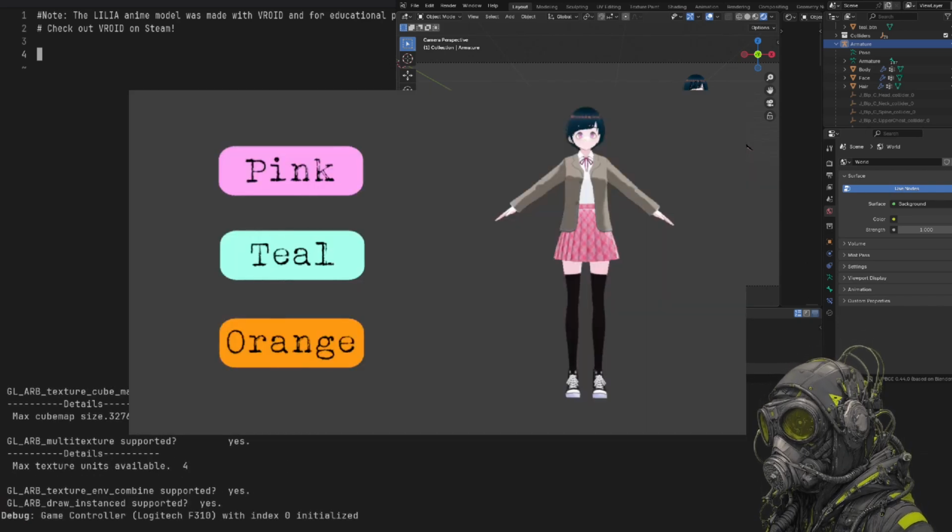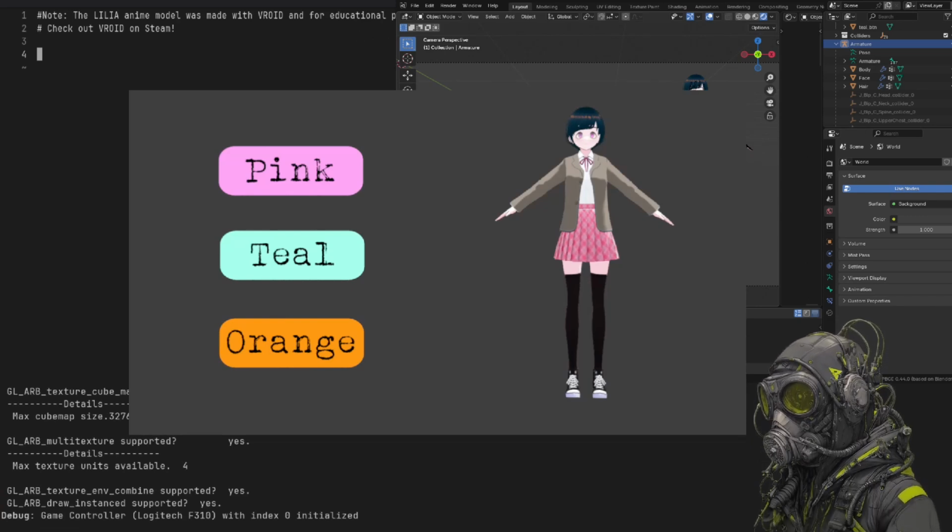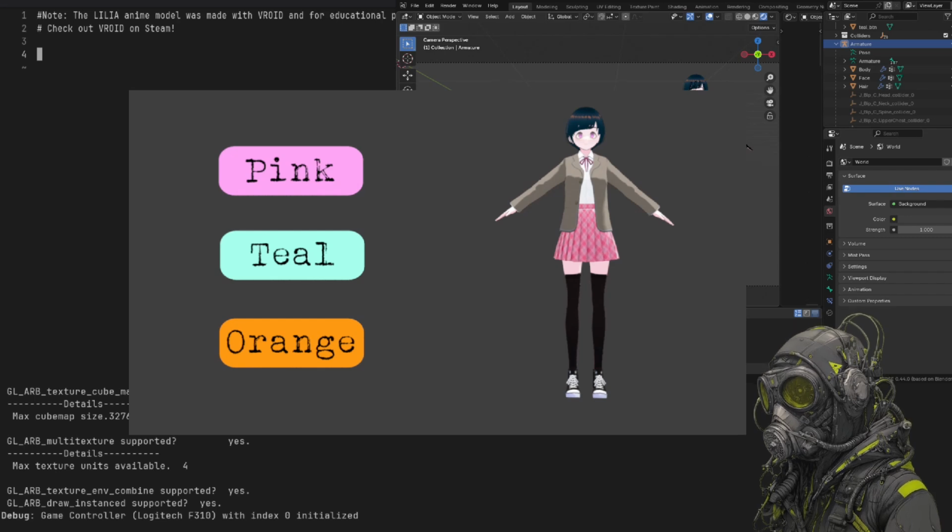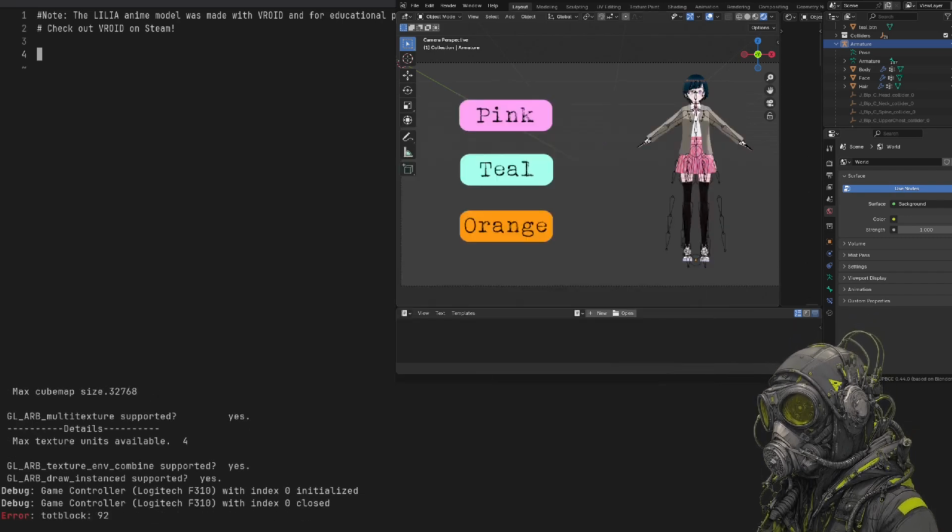And we got the buttons and the character. You can't see the mouse cursor yet because I don't have it enabled yet. I'll show you how to do that. All right, so let's close that.